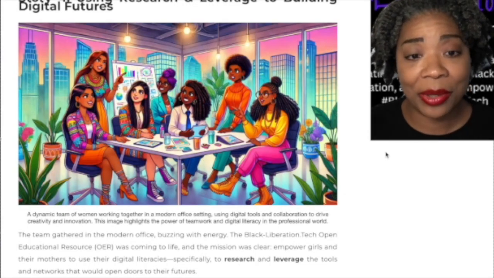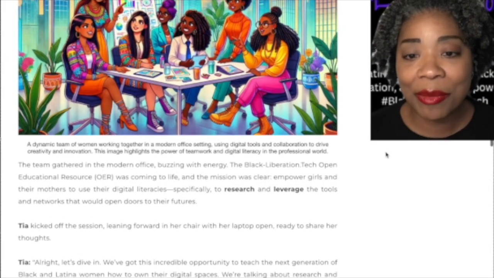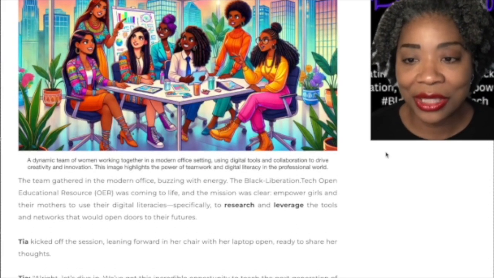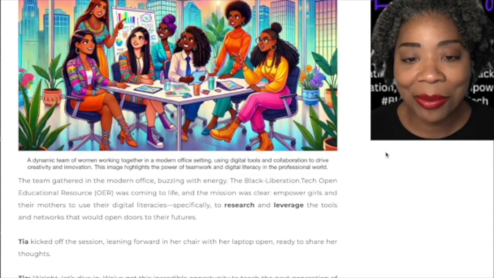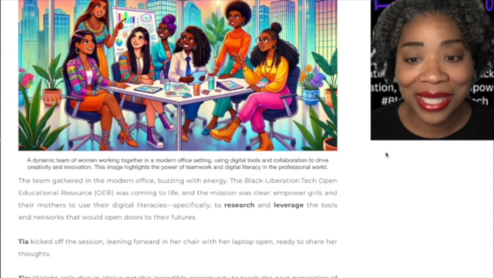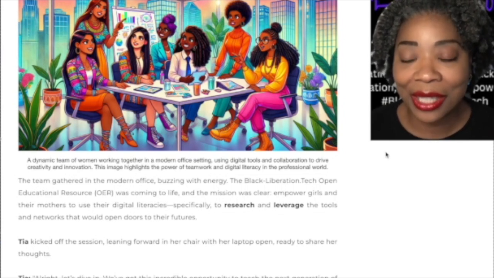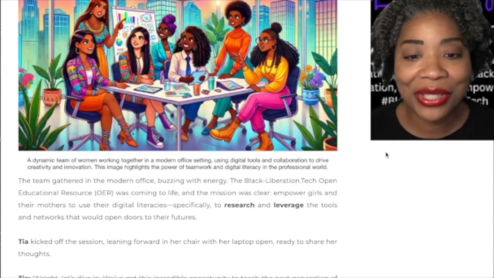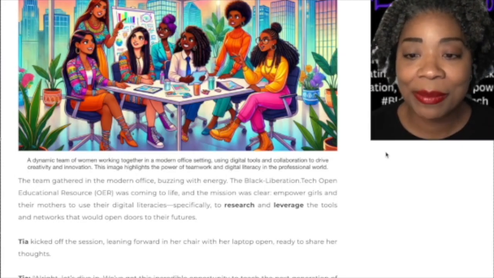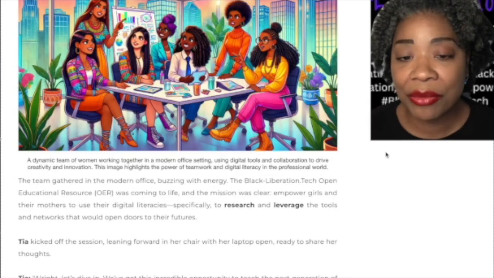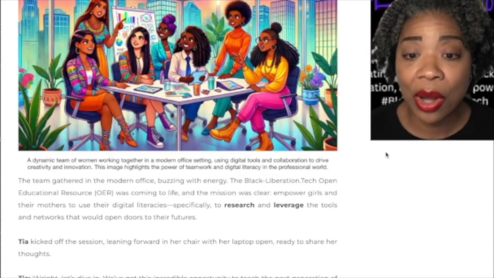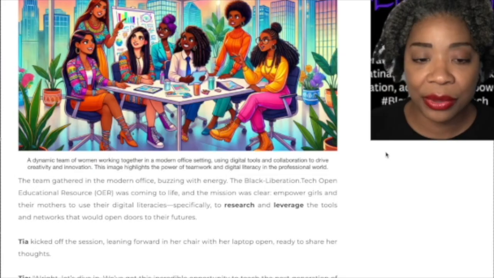Here's the setup. Okay, the team gathered in the modern office, buzzing with energy. The Black-Liberation.Tech open educational resource was coming to life, and the mission was clear: empowering girls and their mothers to use their digital literacy specifically to research and leverage the tools and networks that would open doors to their futures.